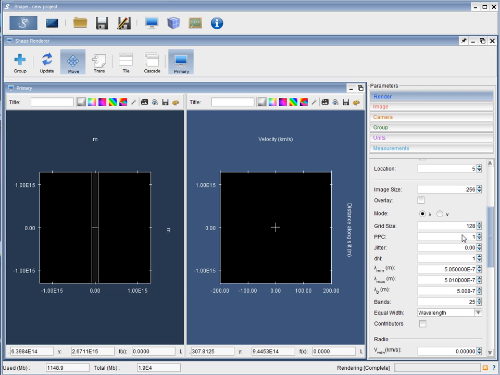We need an E here. And also in the lambda 0, otherwise it doesn't recognize the number. Okay, let's try again. Okay, we get nothing again. What is going wrong?